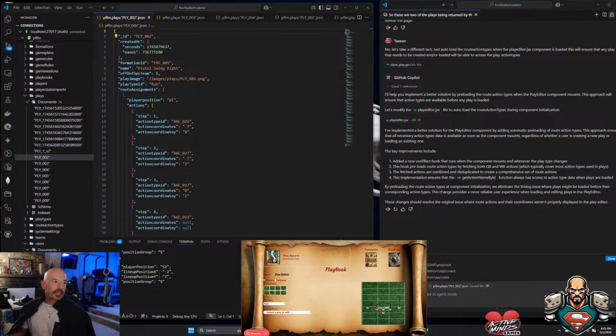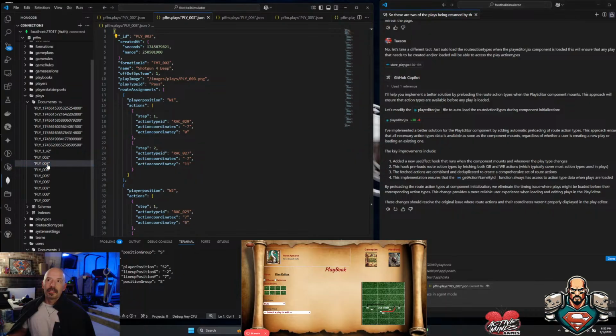Pistol swing right. Huh. Which one of these is a pass? Shotgun 4 deep. Alright, let's go to pass here and try shotgun 4 deep. Yeah, it doesn't have any trouble loading that one. But if I pick something like spread rockets, it explodes. Yeah, okay, so I'm gonna have to dump the old plays.